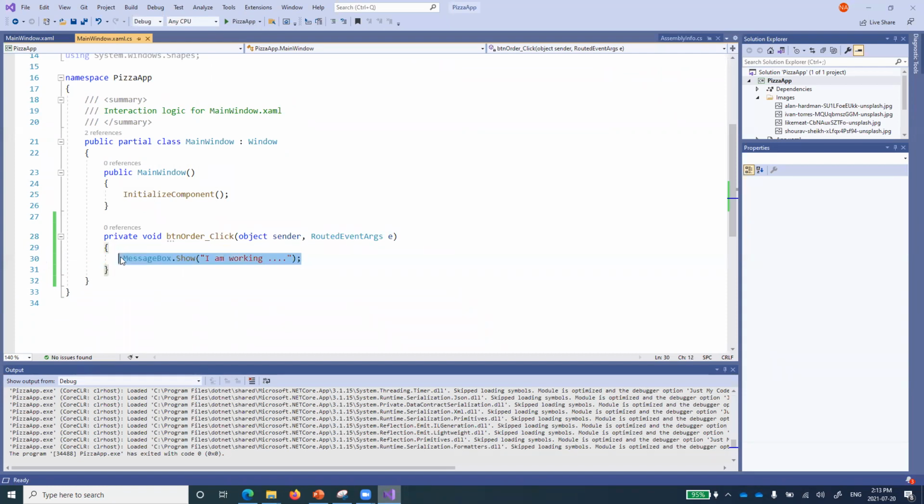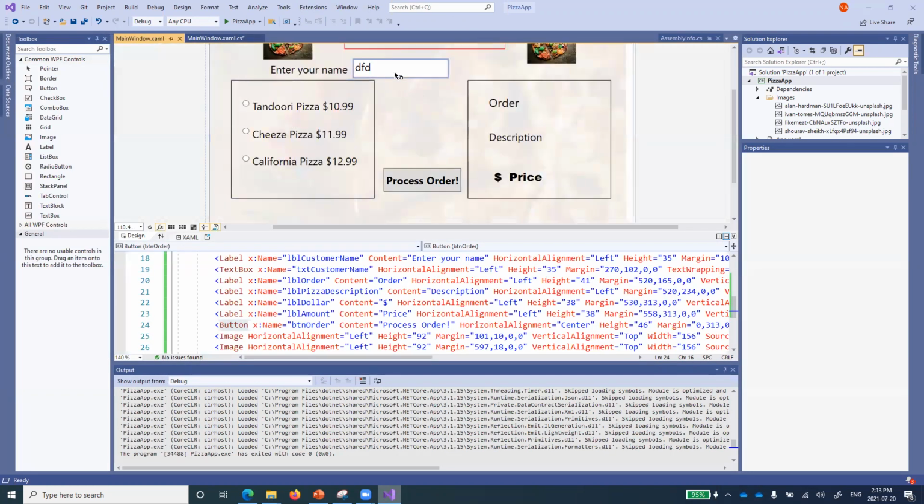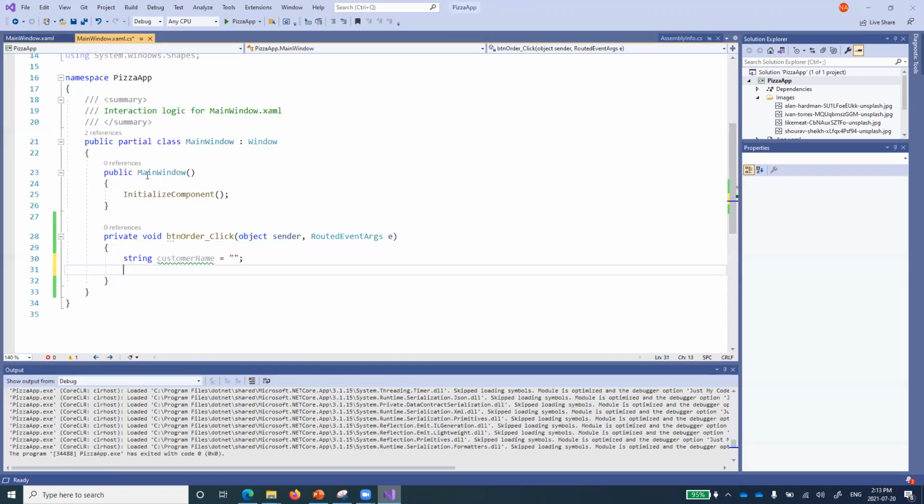Now I want you to follow me, and I'll explain each and everything. So I'm defining a string customerName equal to nothing, because I don't have a customer name to start with. But the customer name will come from where? We'll see, it will come from this text box. So our customer name will come from this text box. I have defined one variable, customerName, and I have defined a pizzaName variable equal to.